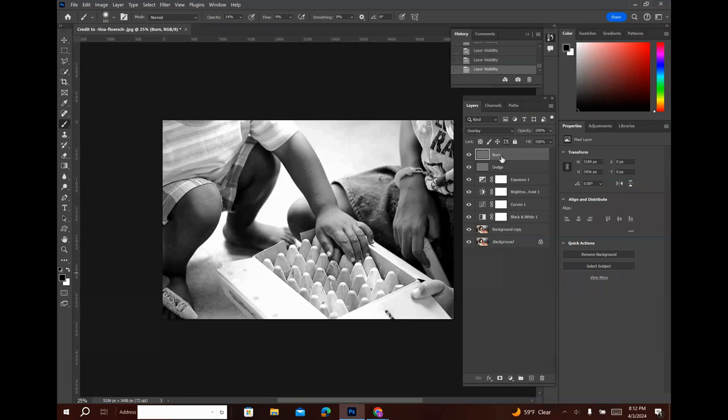So this is dodging and burning. I should see one of each of these layers on there, and I should see areas that you have dodged and burned.